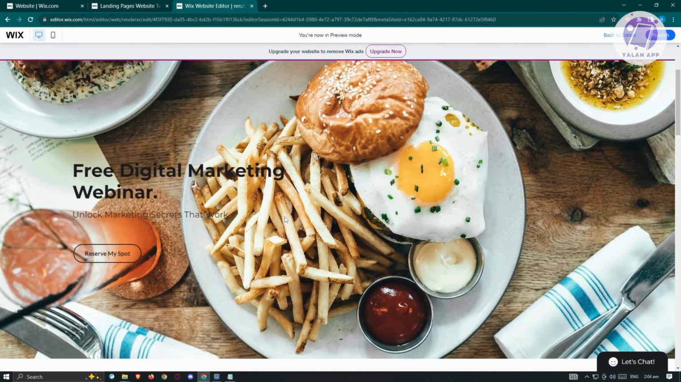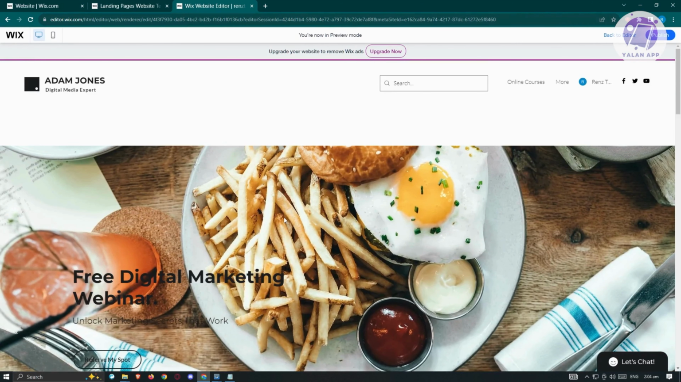So yeah, currently this is a really cool feature on Wix wherein you'll be able to choose a template from their templates library so that you'll be able to change or basically create your landing page. And that's about it.